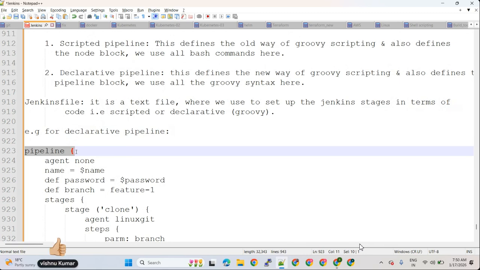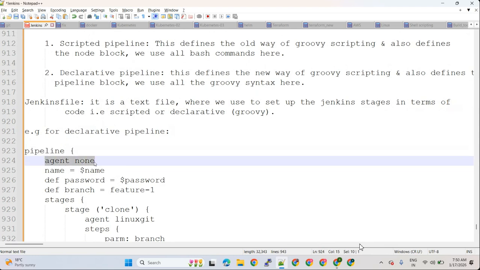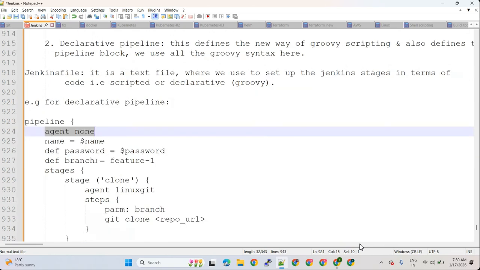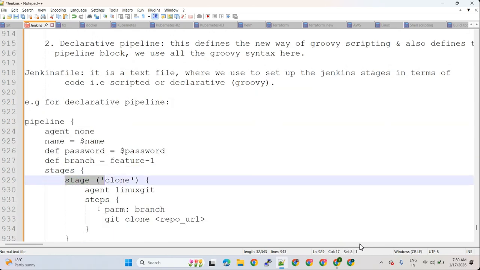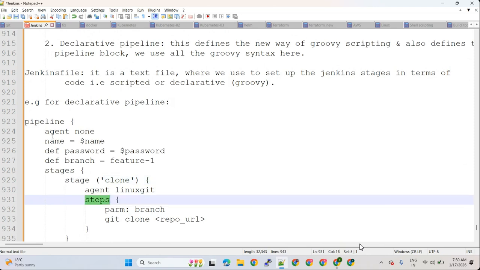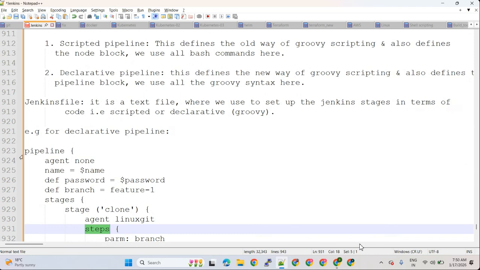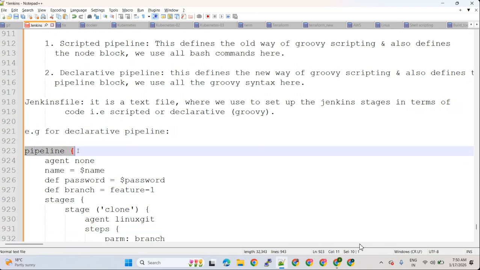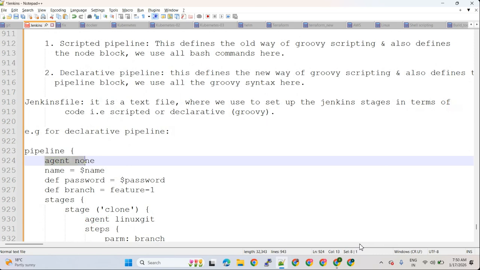Correct. So this is basically the pipeline block. Inside this pipeline block we are defining agent. I'll explain what these agents, stages, stage, steps and all are. So we have agent, stages, stage, and steps right here. This is basically the declarative pipeline. It starts with a pipeline block and it has an agent block here.